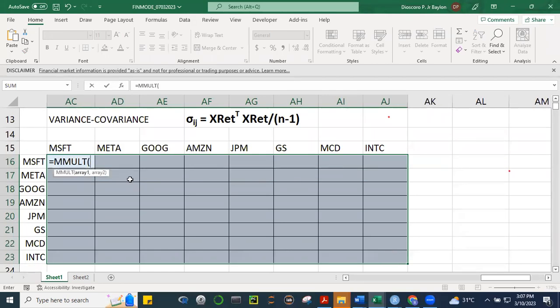MMULT, and then what's the first one? It's the transpose of xlet. Take note, class, there's no commutative principle in matrix multiplication. It's possible to multiply matrix A times matrix B, but matrix B times matrix A is no longer multiplicable because they no longer conform in dimensions. For example, xlet transpose times xlet is okay, and xlet times xlet transpose is also okay. However, the resulting matrix is not the same.